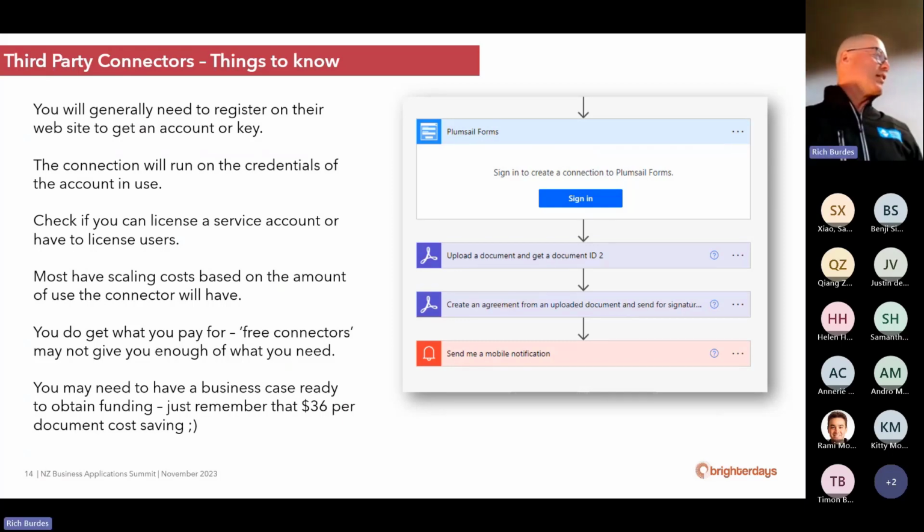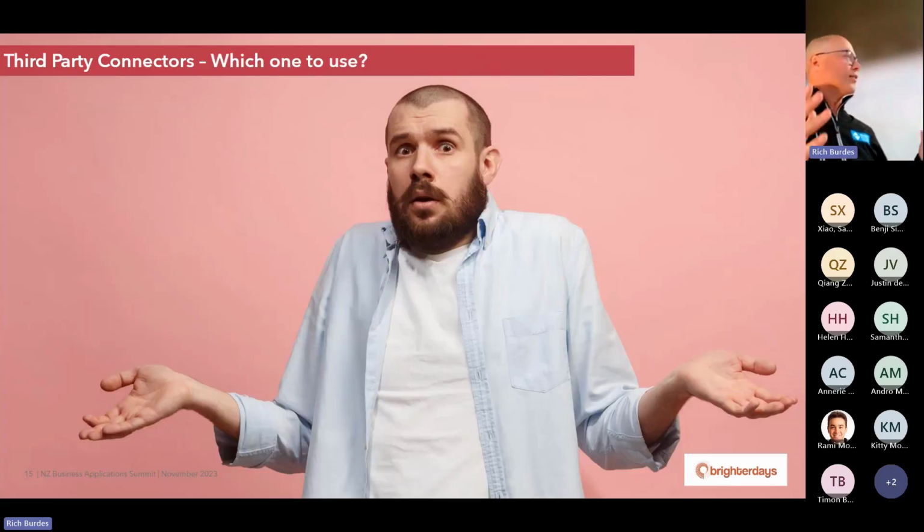And then business cases, yeah, if you need it, $36 for a document, that's one document, right? That's done. But you only do one a month that's covered by license, potentially, because of the labor saving. But with all that, Plumsale, Adobe, which one do I use, right? So I found my picture of someone looking confused.